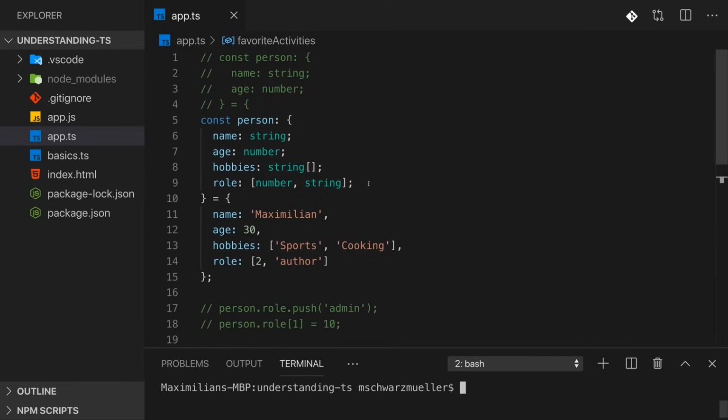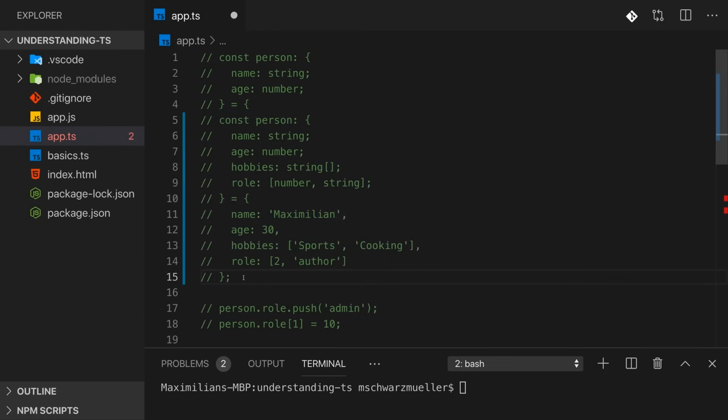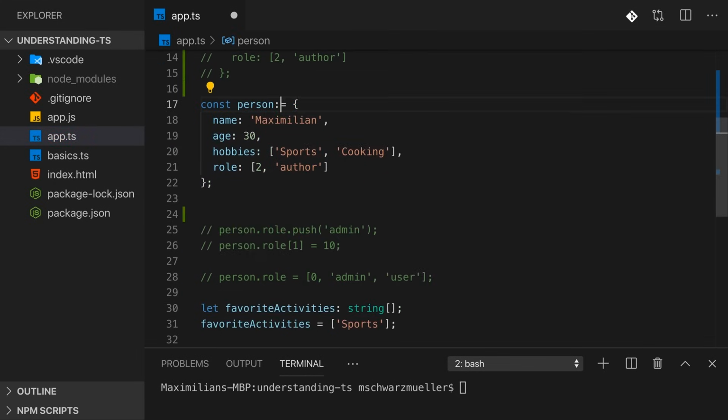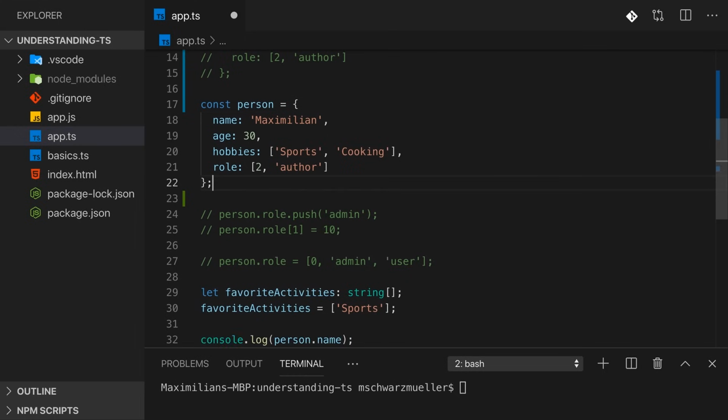To show you an example, let's go back here to our person with its role. I'll copy that code and then comment it out because I'm going to change it a bit. And then here, I'll get rid of that explicit type assignment and instead go back to inference because I'll now change role. And now let's say we want to have an admin, an author, and maybe a read-only user. The admin should have an ID of 0, read-only user has 1, author has 2. Now, of course, we can store that exactly like this with these numbers.